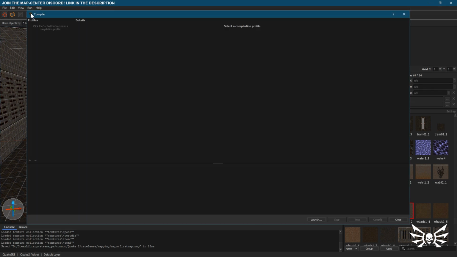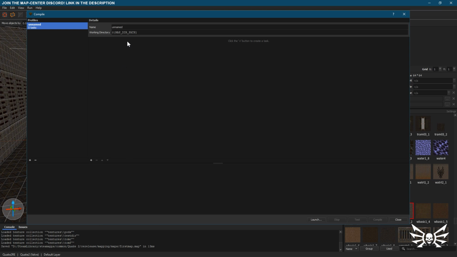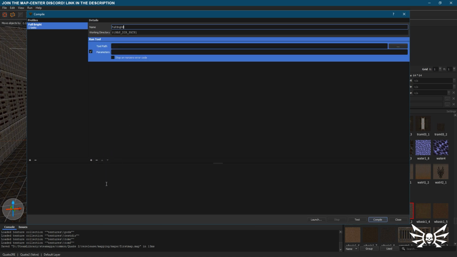In this window, we're going to create a couple of profiles. Click the plus button to create our first profile and name it Full Bright. This will be our quickest rendering option, rendering the map without any lighting. Click the plus button here and select Run Tool. In the tool path, we're going to add a variable of $BSP between two curly braces.